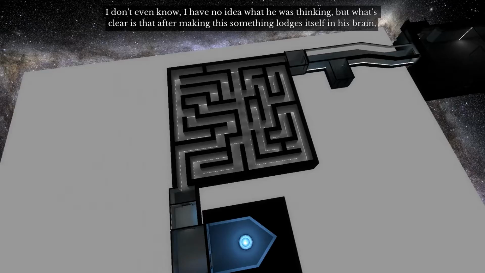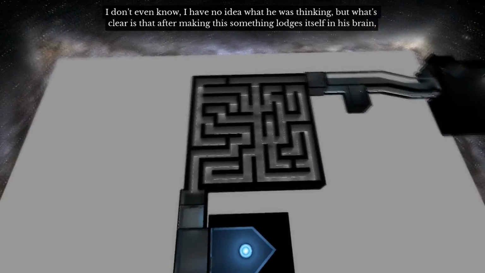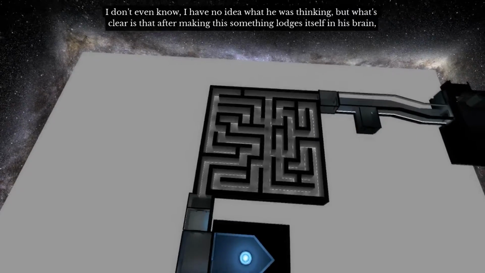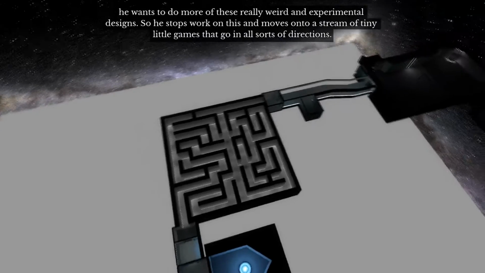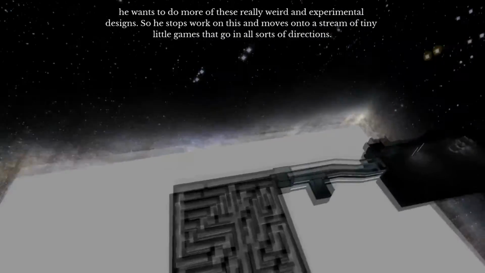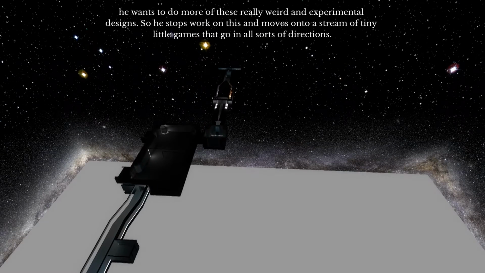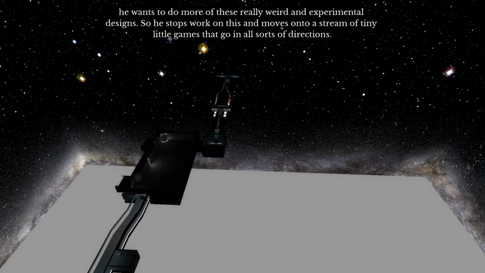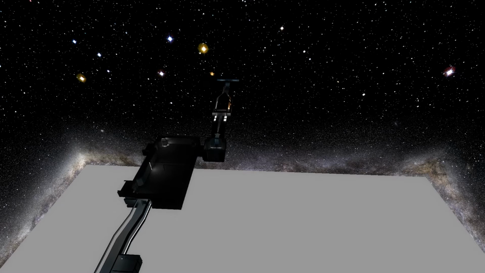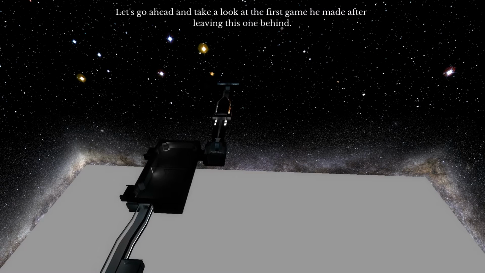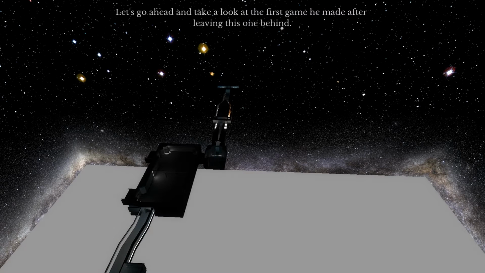I have no idea what he was thinking, but what's clear is that after making this, something lodges itself in his brain. He wants to do more of these really weird and experimental designs. So he stops work on this and moves on to a stream of tiny little games that go in all sorts of directions. Let's go ahead and take a look at the first game he made after leaving this one behind. Sure. That was cool.